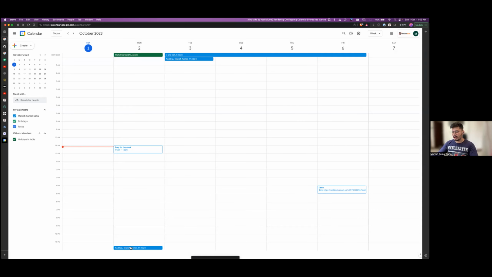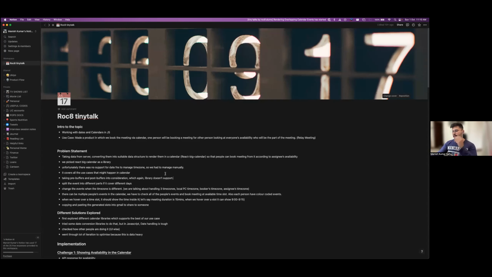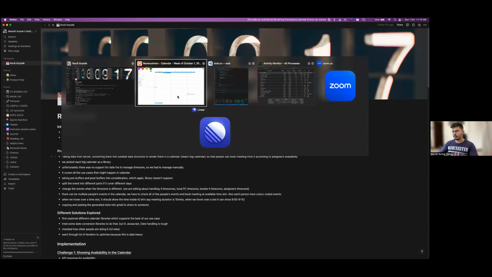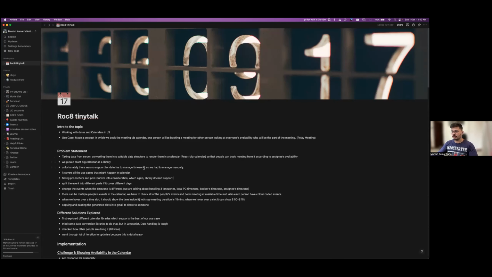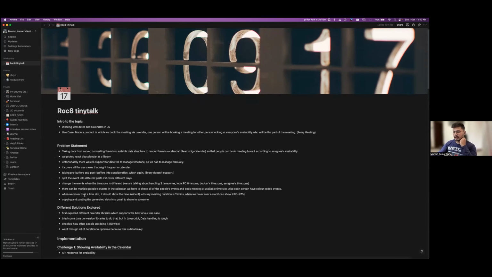So what would happen is half of the slot is here, half of the slot is the next day, right? So we have to split the event also, right? And so this is another challenge. And also we have to consider different people's availability, right? I will show you moving forward how availability looks like.